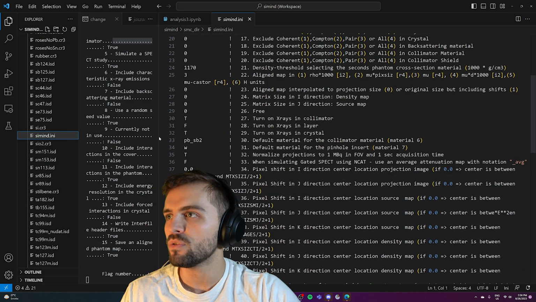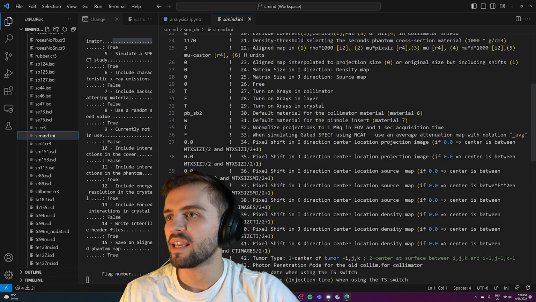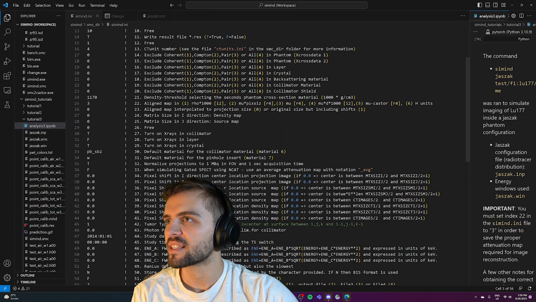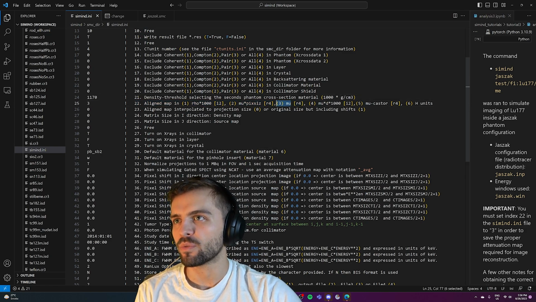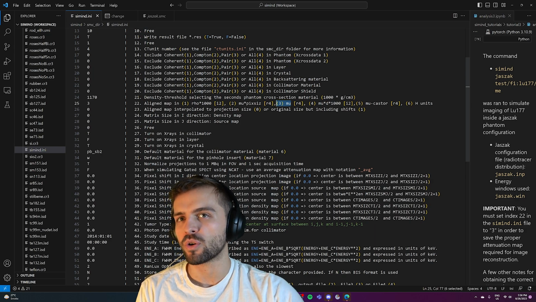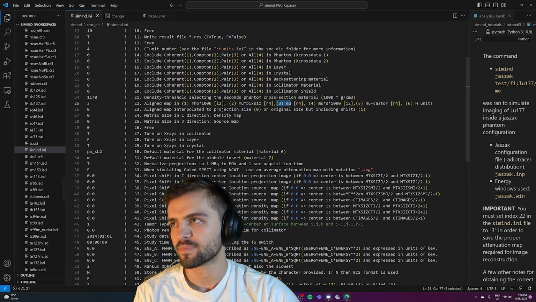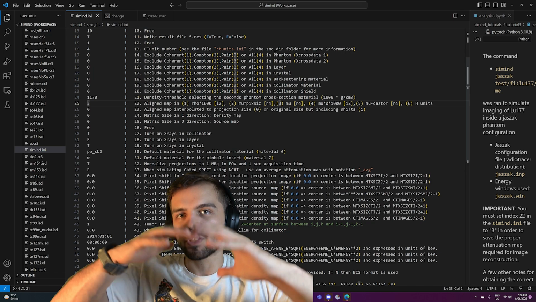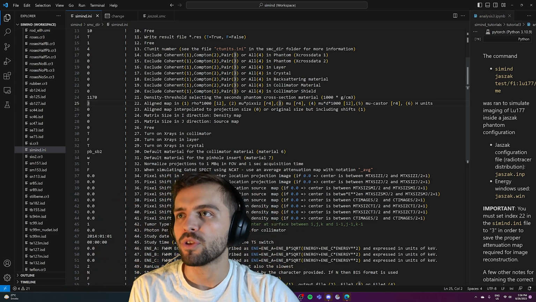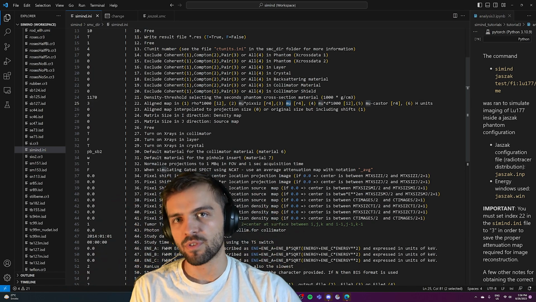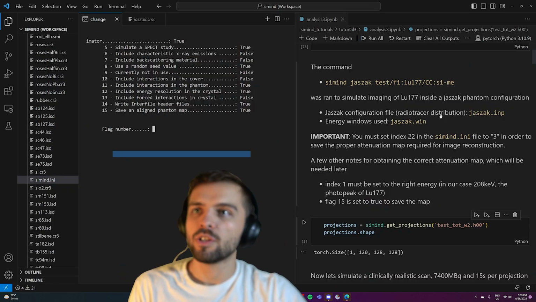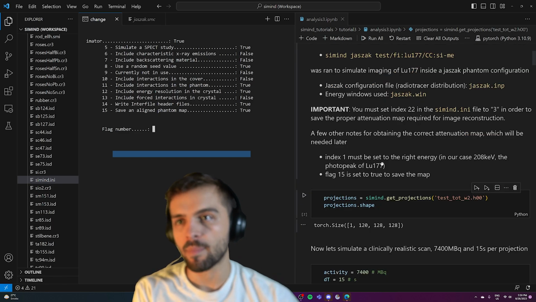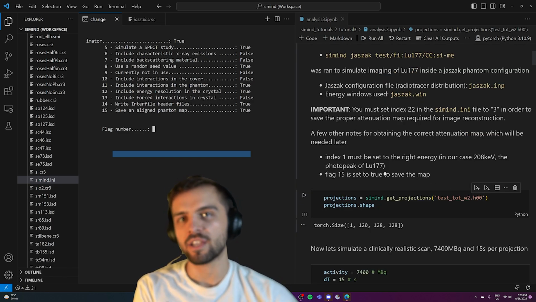But the one thing you do want to change here is index number 22. And this is how it saves the aligned map. We want index 22 to equal 3, which means it gives the attenuation coefficient everywhere in space. So I've set this equal to 3. So it's going to save an aligned map with units of centimeters inverse, which is what we need for reconstructing to do attenuation correction. And you can basically just run this command and it will take about an hour. And when it finishes running, you'll get your projection data.